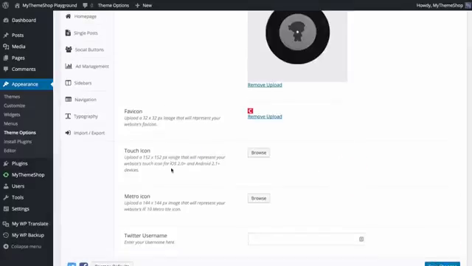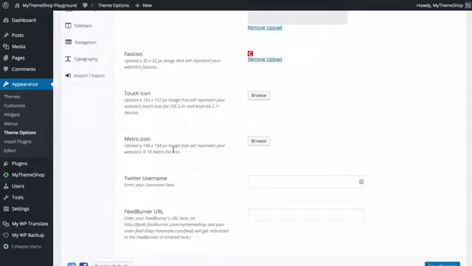You can also add a touch icon, which will represent your website on devices on iOS 2 Plus and Android 2.1 Plus, as well as a Metro icon, which is representing your website on Windows 10 Plus. You can also add your Twitter username and your FeedBurner URL, which is using the FeedBurner service to replace the RSS feed on your website.